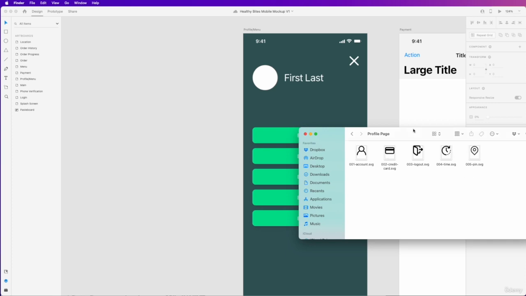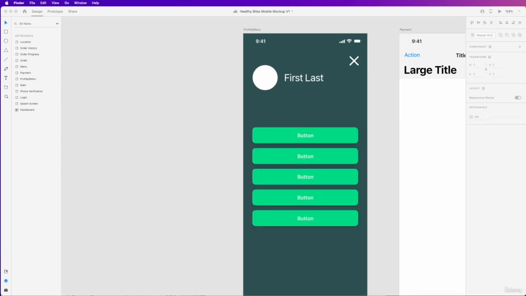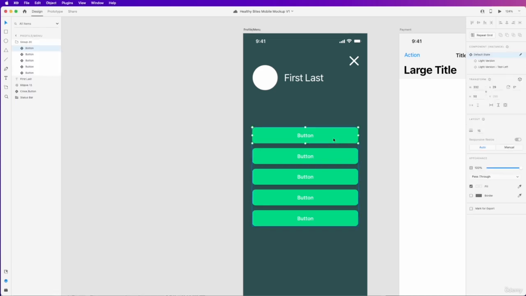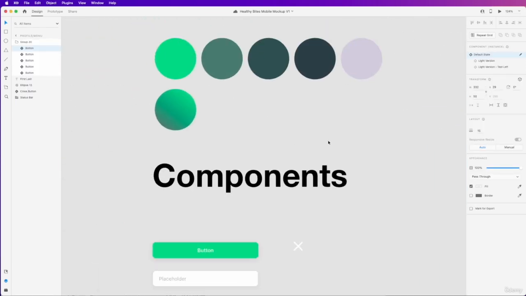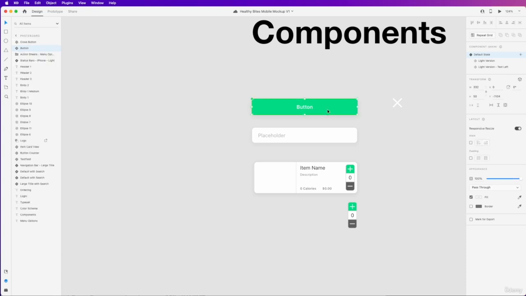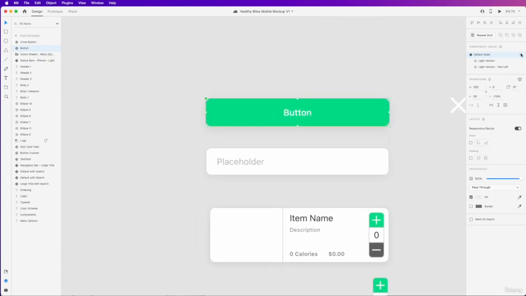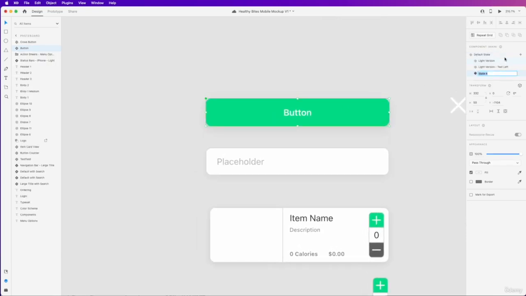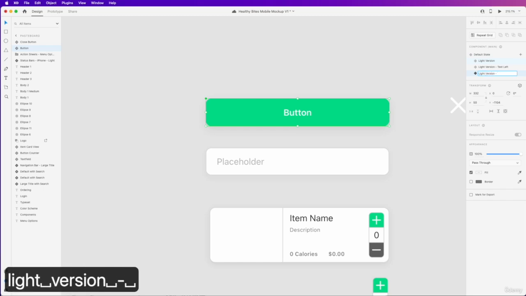that we can use for our profile page buttons. But first things first, let's go ahead and set up a new state for our button so we can use that state for icons. And so this way we have buttons that allow for icons. So I'm going to go to my component here, select it and create a new state like so. And we're going to call this one light version because we're going to make a light version of this one, and call it icon left.